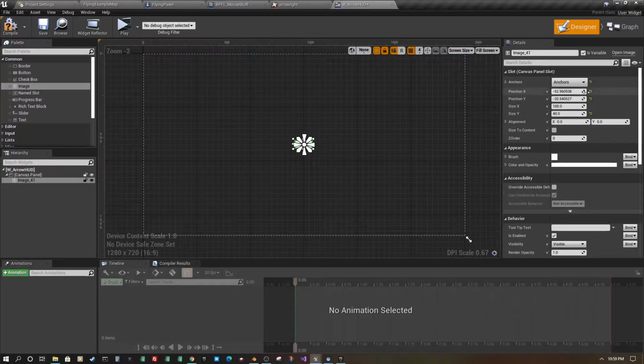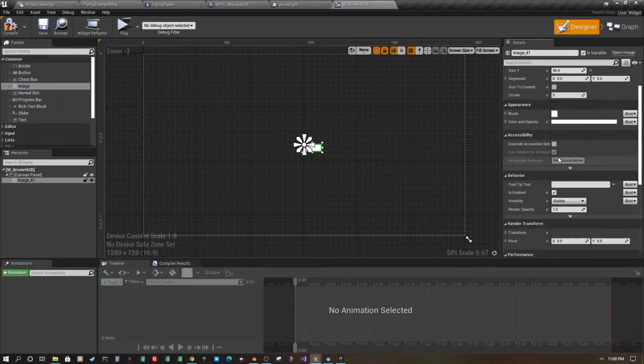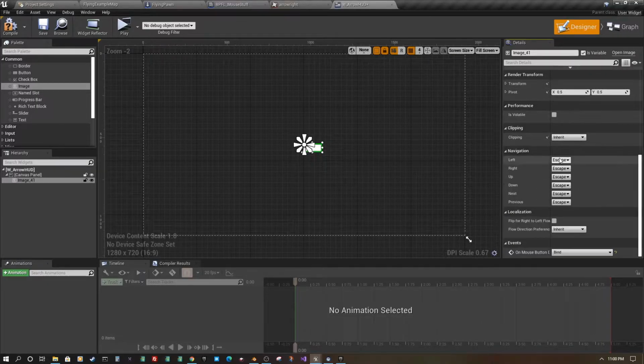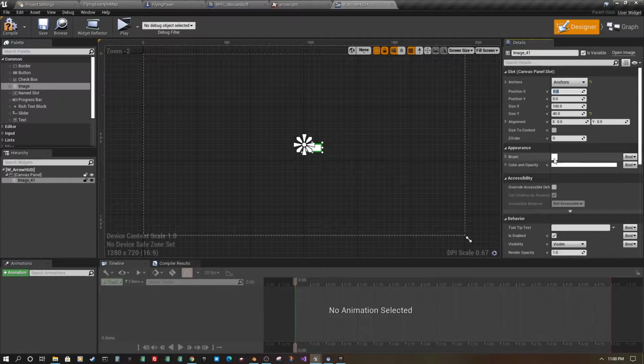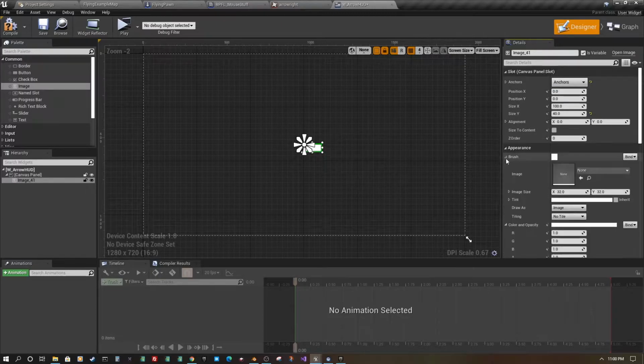Yeah, so if I do it this way, because it's a rectangle, it's using that corner. Anyway, we're going to go down to, okay, so under appearance here, under brush, that's where the image is that you can select.